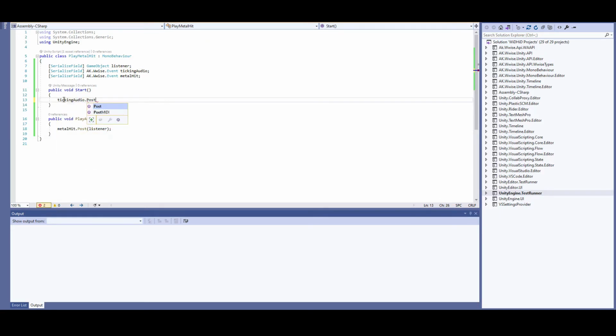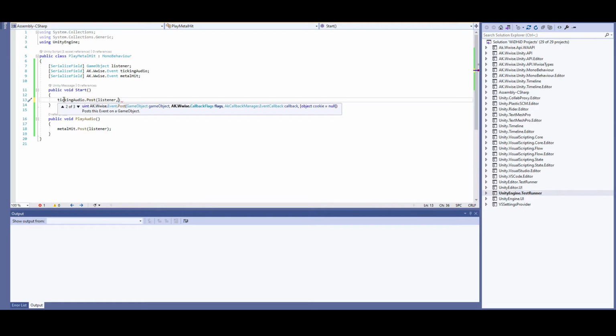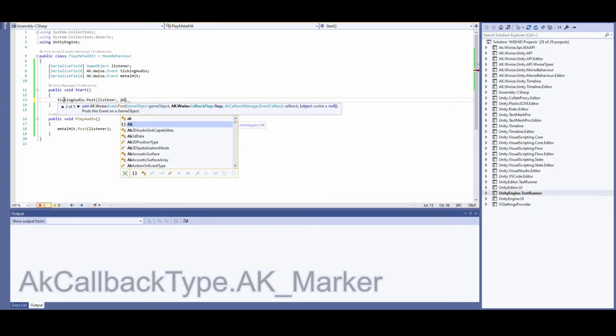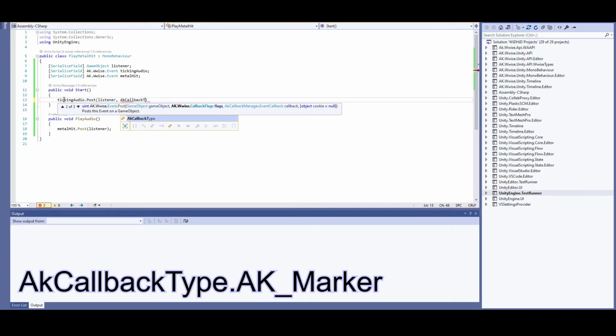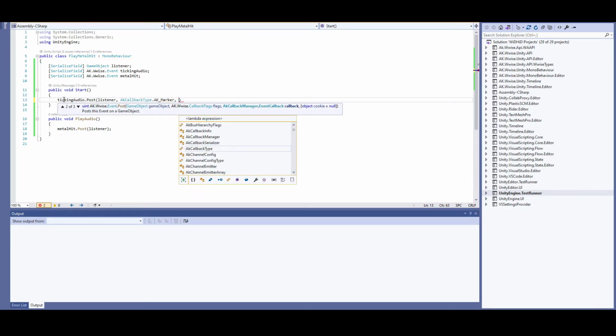tickingAudio.Post(listener). Exactly the same as last time, but now we need to add in our callback information just like we did in the editor. Though this time, the callback flag goes second instead of the function name. So we're going to put in AkCallbackType.AK_Marker. And marker can be replaced with any of the callback flags we've seen before, like music sync beats, end of event, and more. Finally, we put in the function that needs to be referenced.